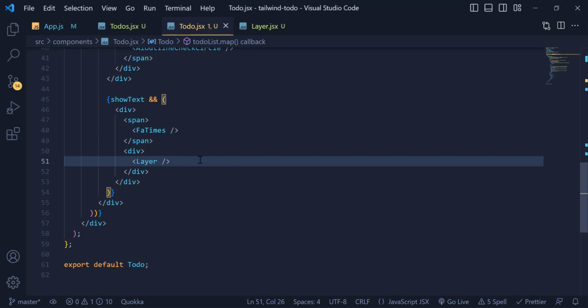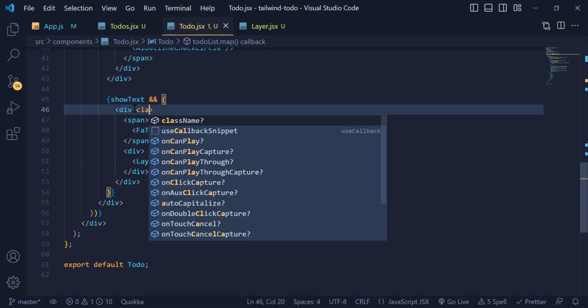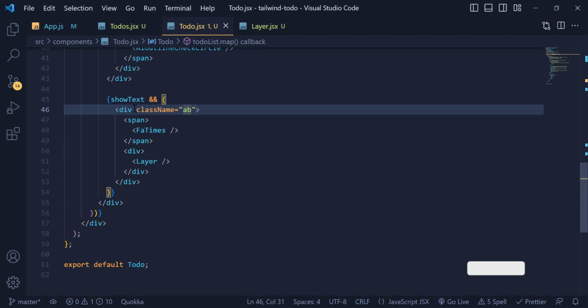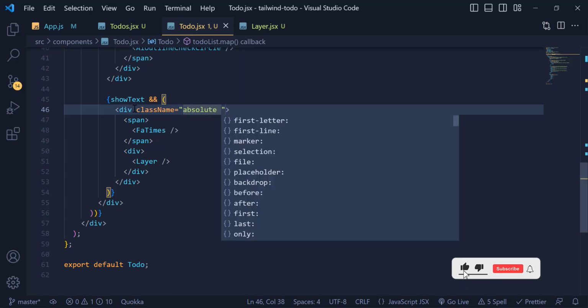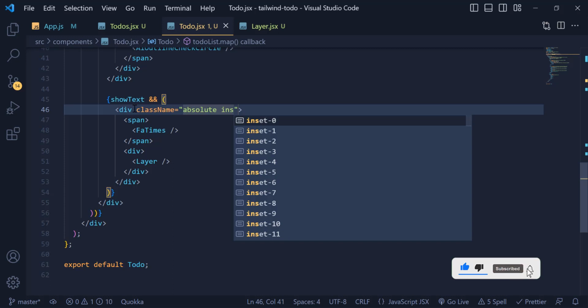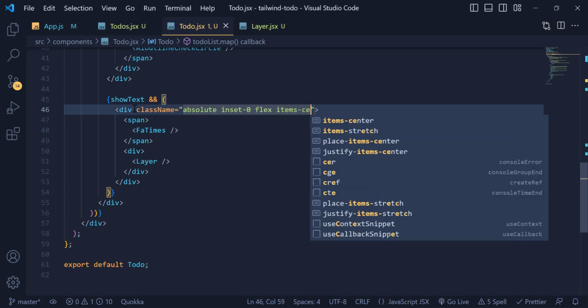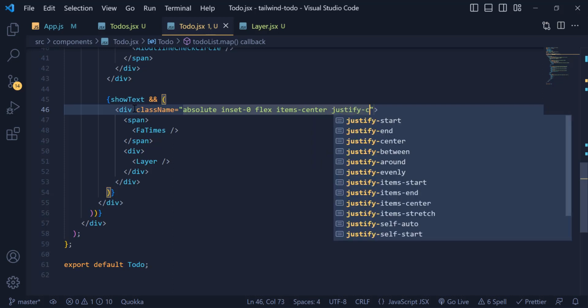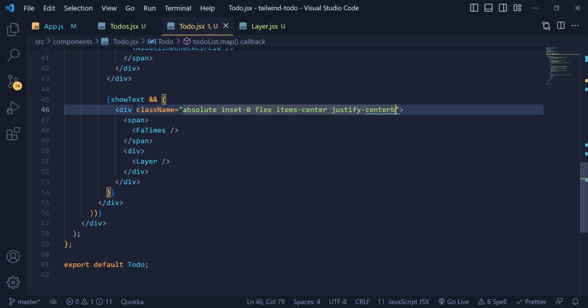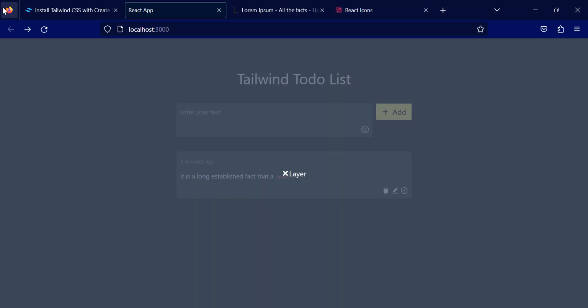Now for the div, I gave it a class name, position absolute, inset 0, and gave it display flex, items center, justify center, and the background color of slate 600. But if you want to add opacity, you can write this slash and 75. Okay, now you can see we have a background color that has a little opacity.